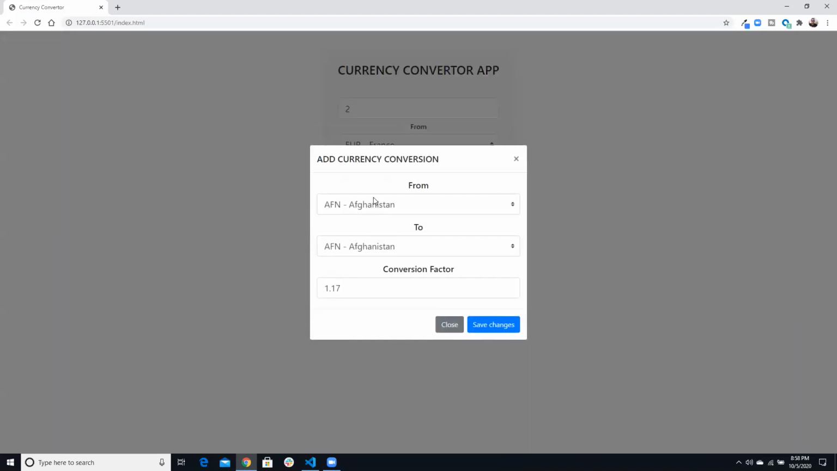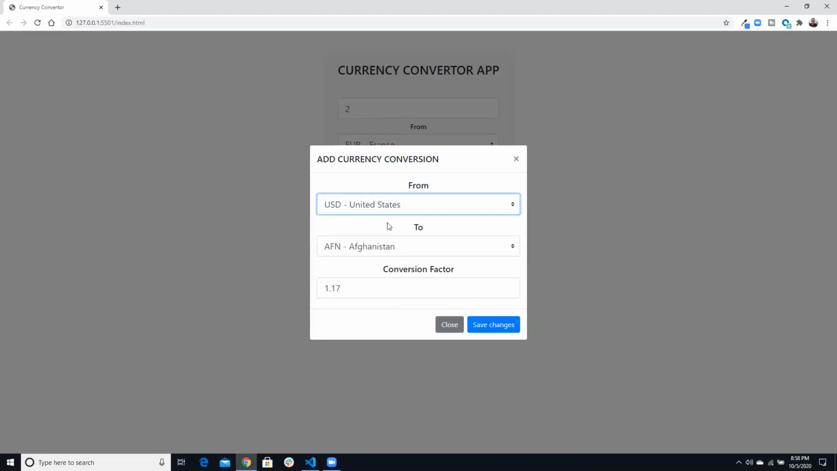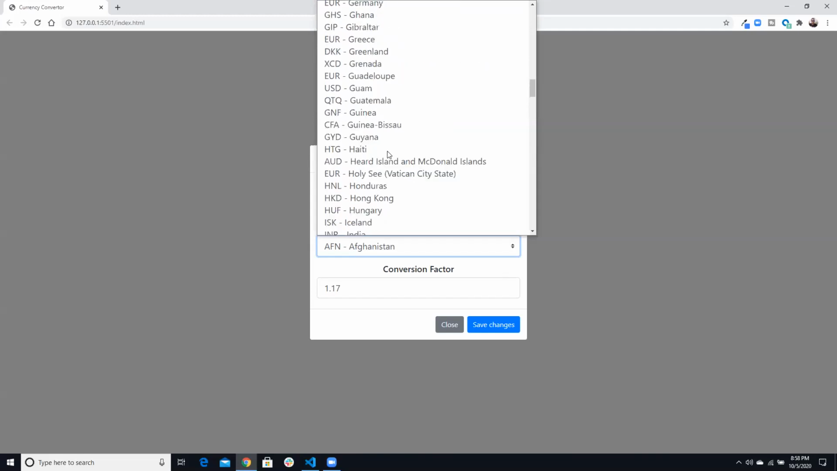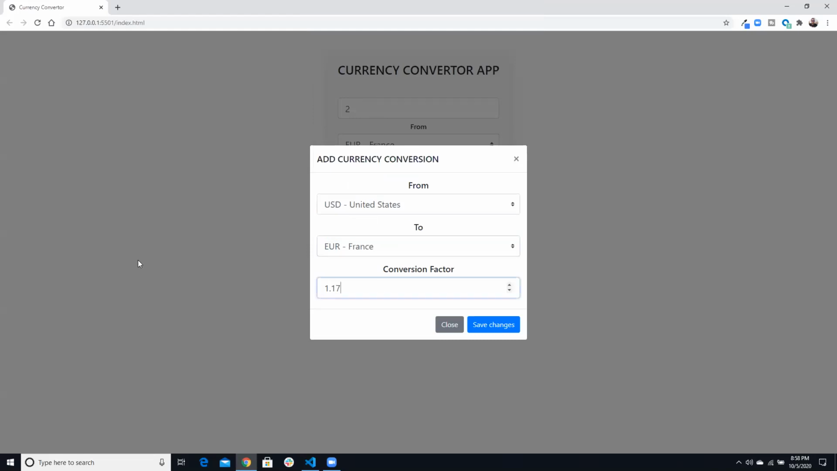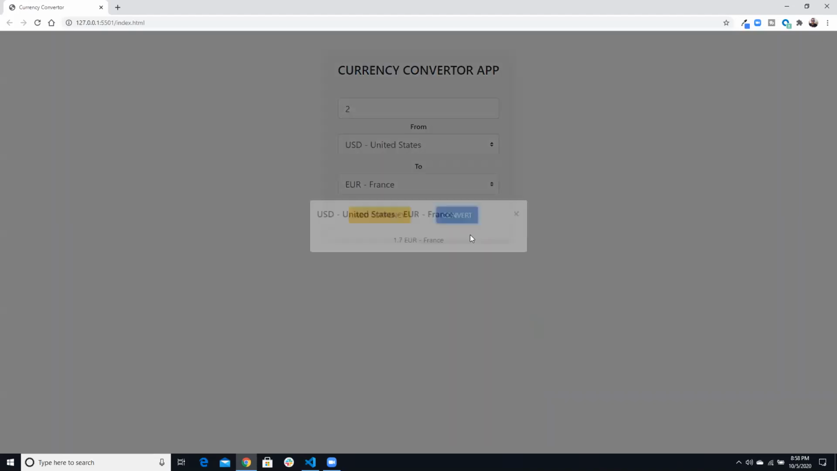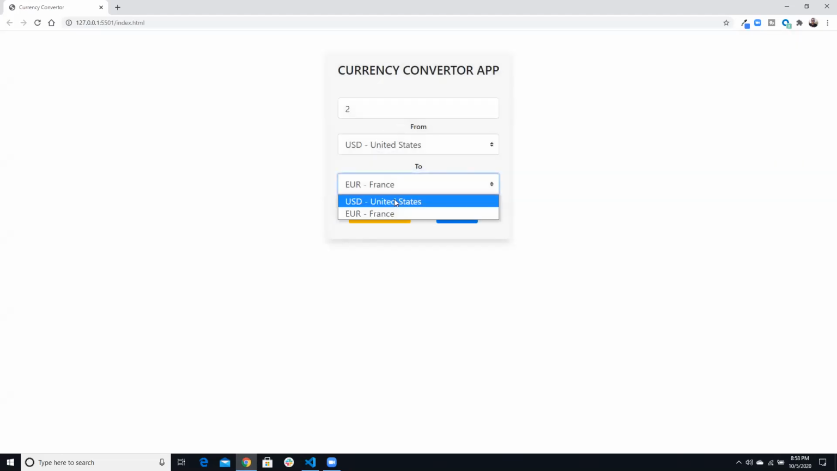You can add from US dollars to euros. So I'm going to select France again. And the conversion factor for that is 0.85. And if I save the changes, and now if I try to convert $2 to euros, I'm gonna get 1.7 euro. However, if I try to convert from United States to United States and press convert, I'll get this error message here.